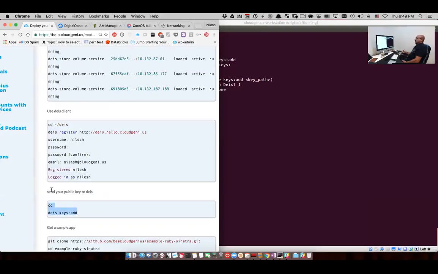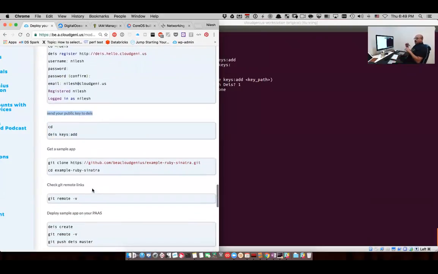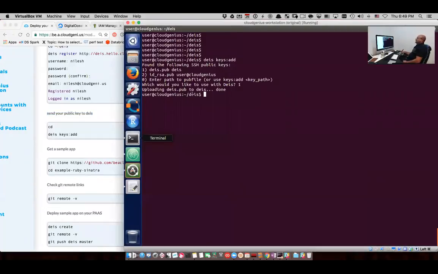Right there. This is the command, send your public keys to Days. We did that. Now, instead of writing an app like we did in the Heroku exercise, we actually wrote an app, which is not necessarily the core focus of this exercise. It's not about writing an app, but more about running our own platform and then making use of it.